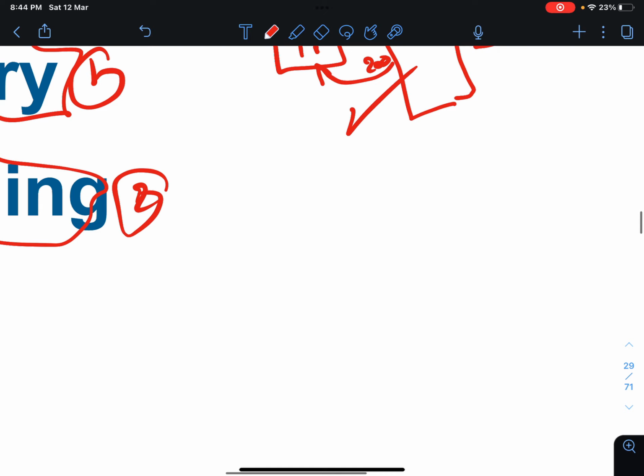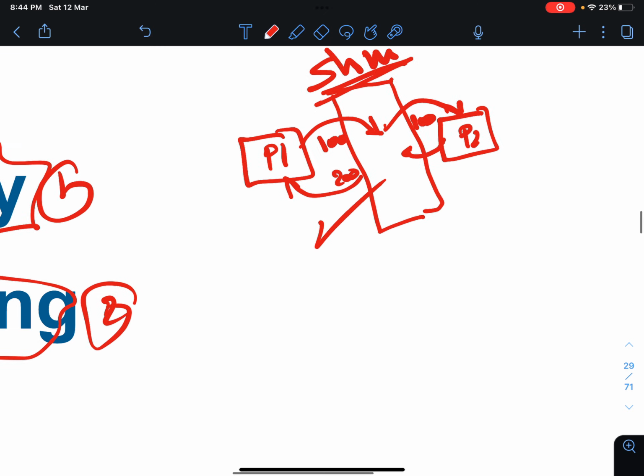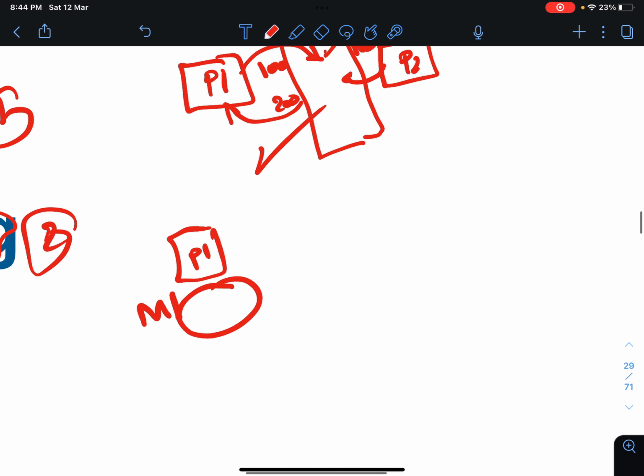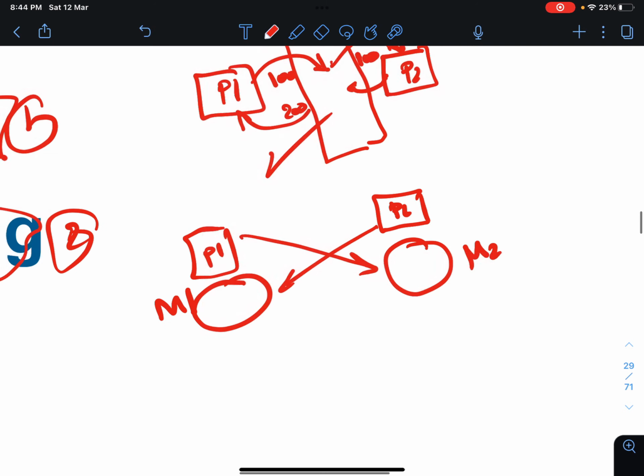Or message passing. So P1 and P2 are not going to be talking directly, but P1 has a mailbox, I'll call it M1, and P2 has a mailbox, I'll call it M2. And P1 and P2 will send messages to each other.